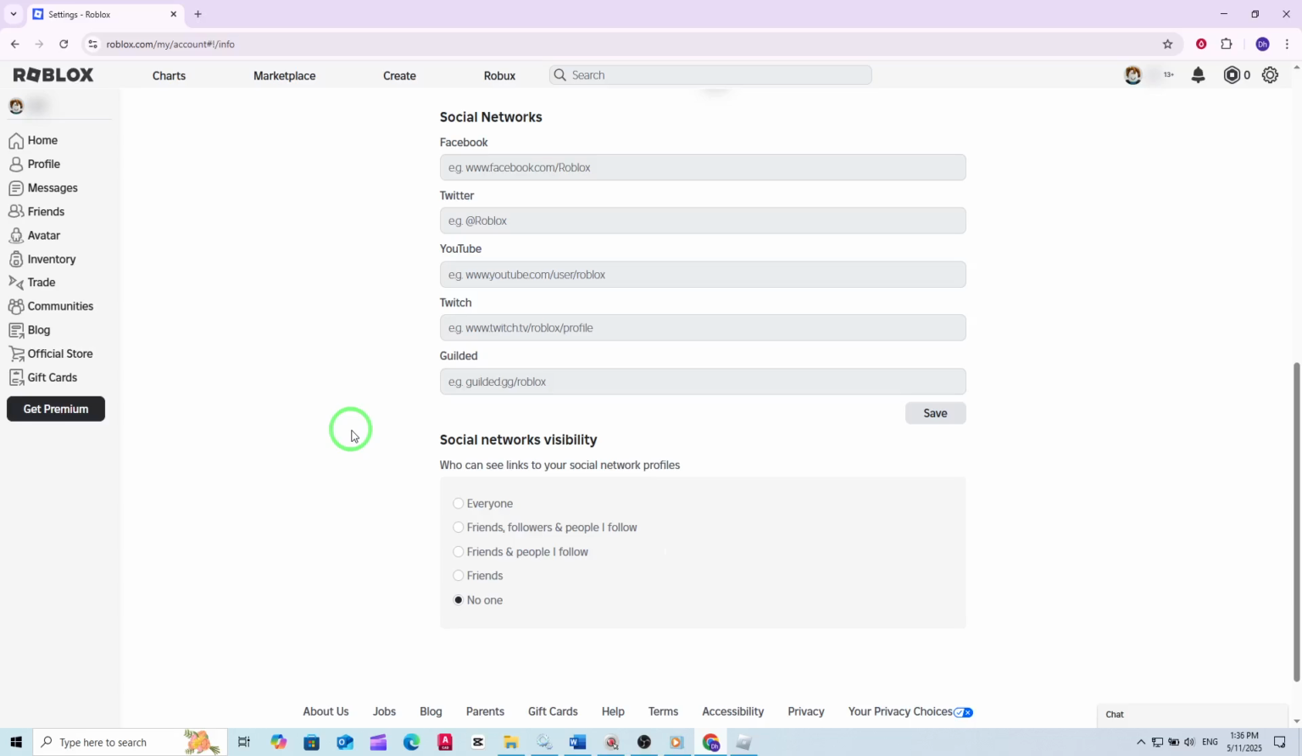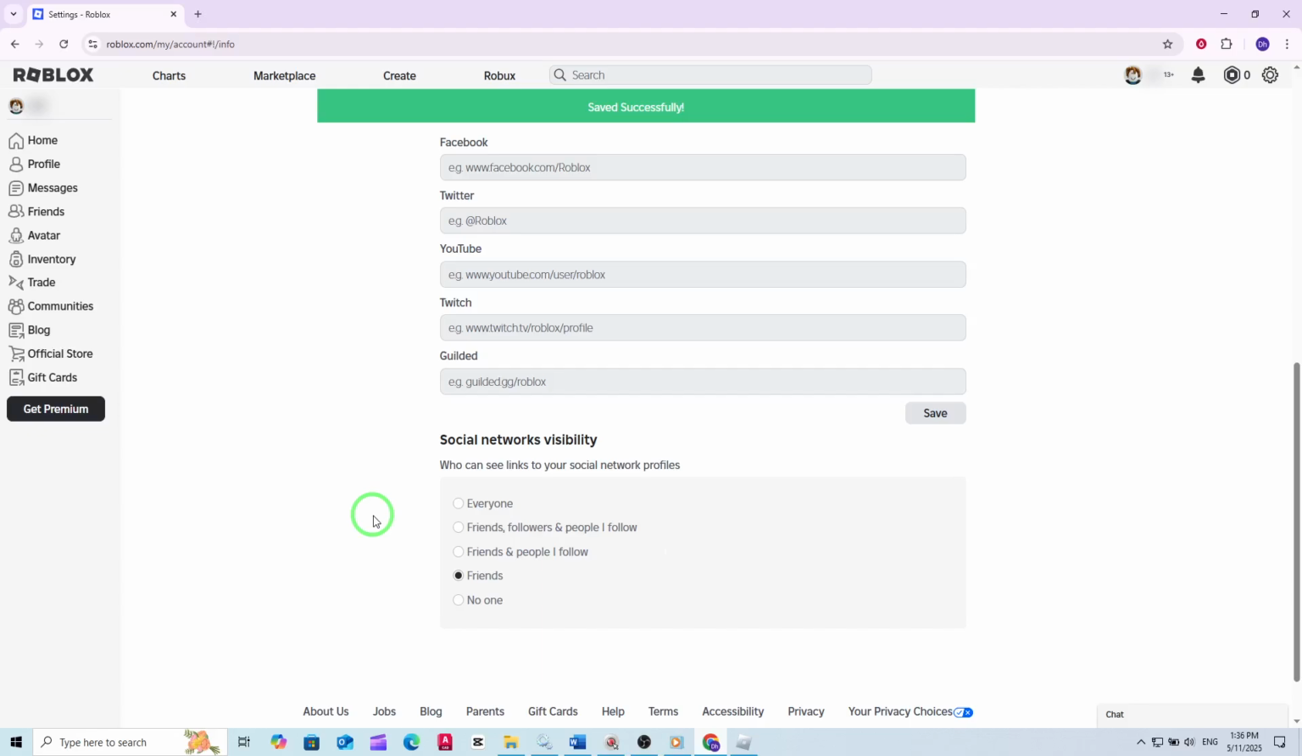Simply click on the option that fits your privacy needs best. If you want to share your socials with the world, select Everyone. If you prefer to keep things private, Friends or No One might be the way to go. Once you've made your selection, don't forget to scroll down and hit Save to apply your changes. Your new settings will take effect immediately, and you can always come back to adjust them whenever you want.